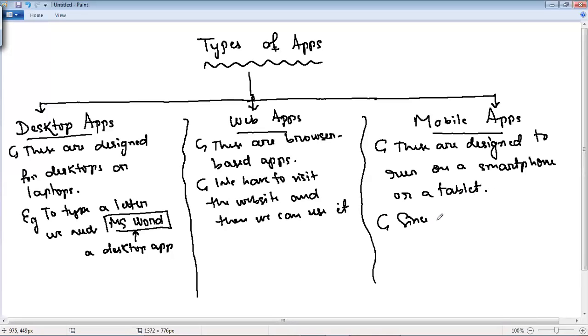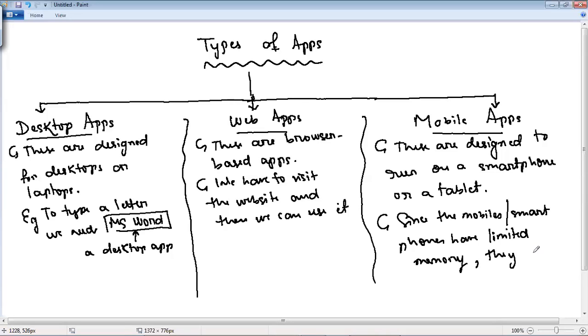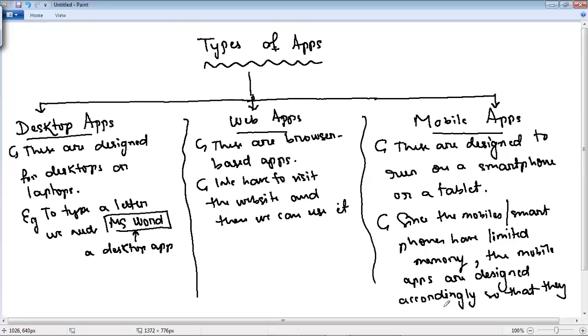Since the mobiles, or you can say smartphones, have limited memory, the mobile apps are designed accordingly, so that they can work. Clear? Okay.